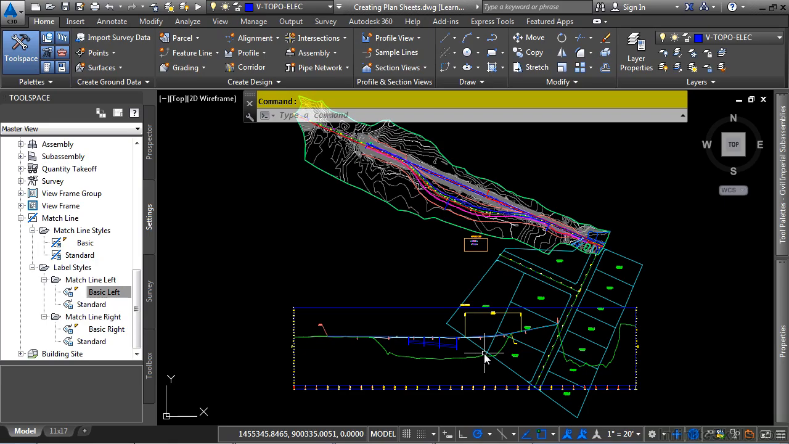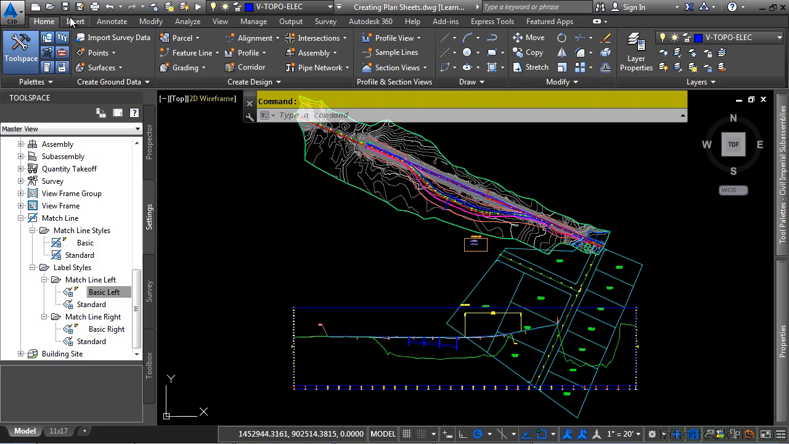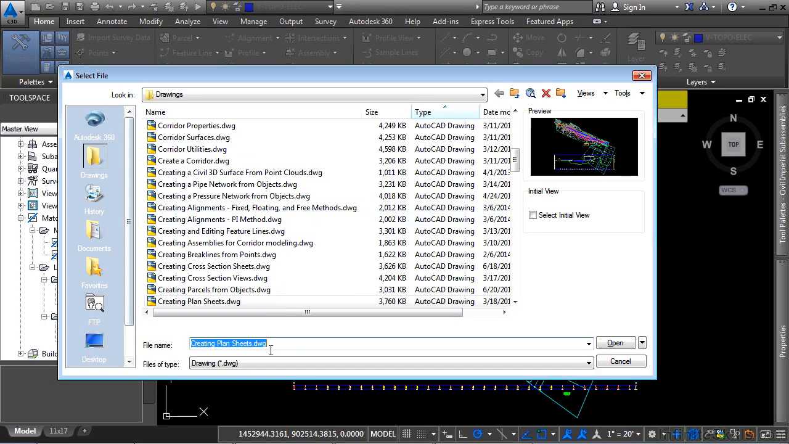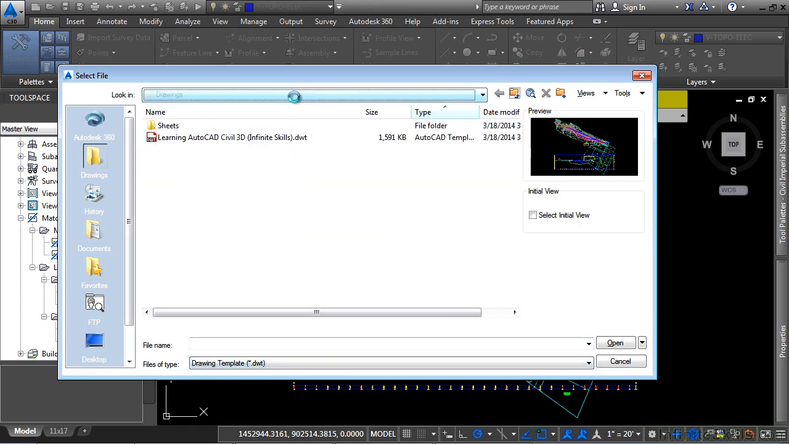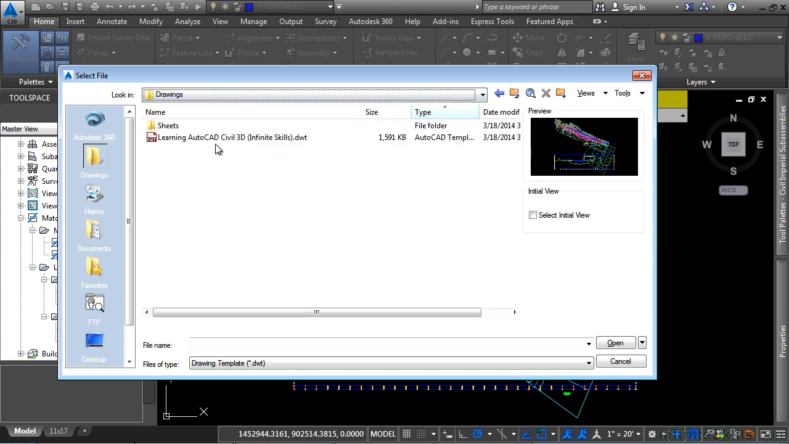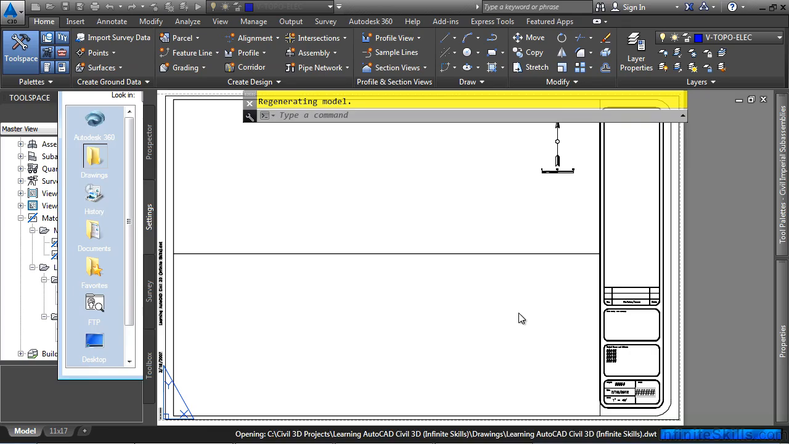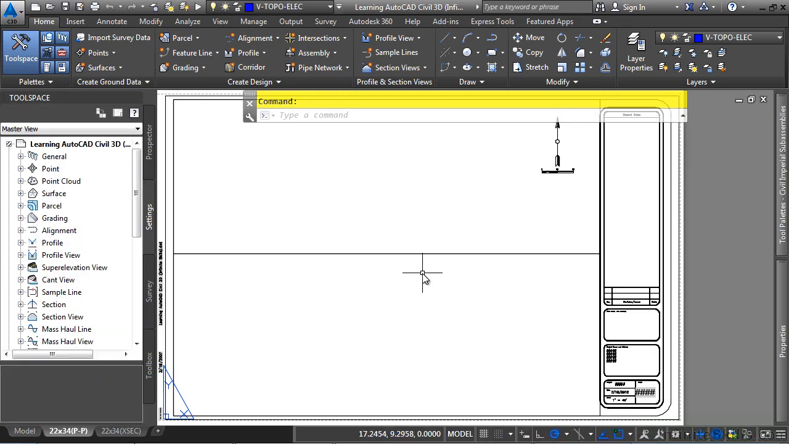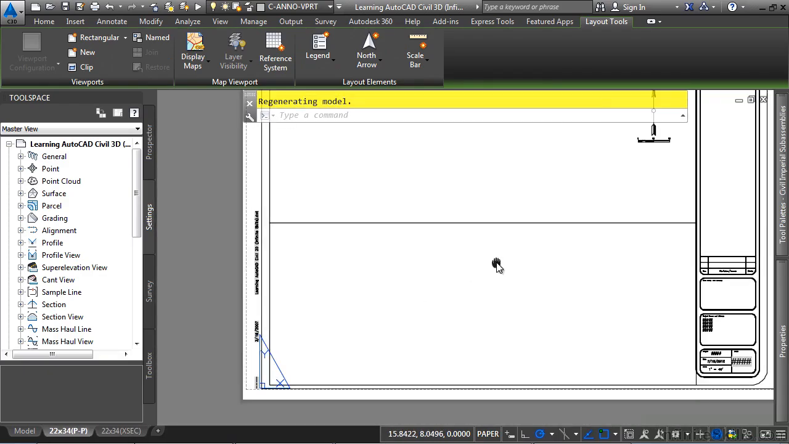One of the other things you need to be aware of is that when you create plan or plan and profile sheets, you need to create a drawing template, a .dwt file, that has the correct settings for the viewports. Let's go ahead and open up our drawing template that we have for this project. Change your extension to .dwt and navigate to the Civil 3D Projects, Learning AutoCAD Civil 3D Infinite Skills Drawings folder, and then open up the Learning AutoCAD Civil 3D Infinite Skills.dwt file. Within this folder, I have a border with a title block. I also have two layouts here, one for cross sections and one for plan and profile.